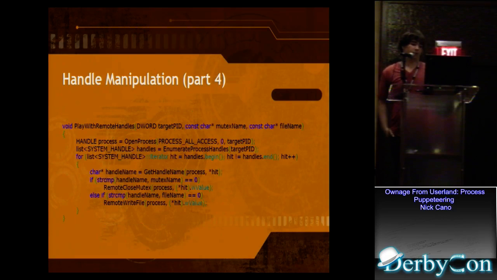So to tie that all together, we'll go ahead and enumerate process handles. We'll loop through them all. We might have a name of a mutex we're targeting and a name of a file we're targeting, so when we find those, we'll just call our functions on them as an example.